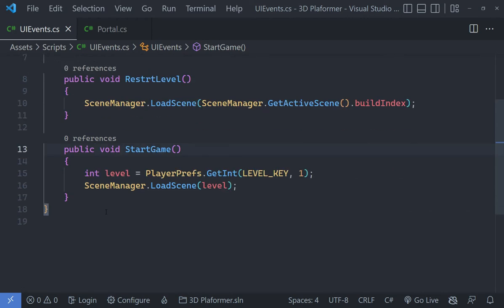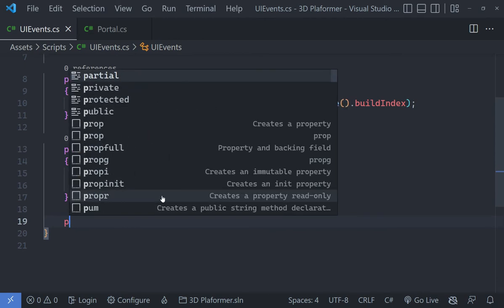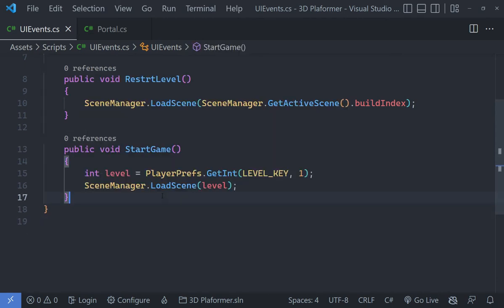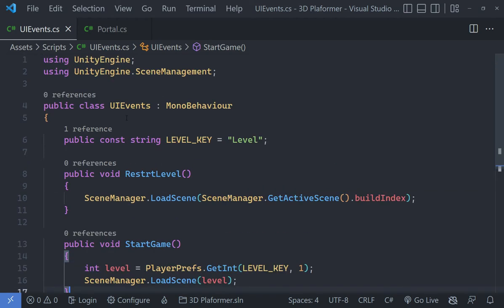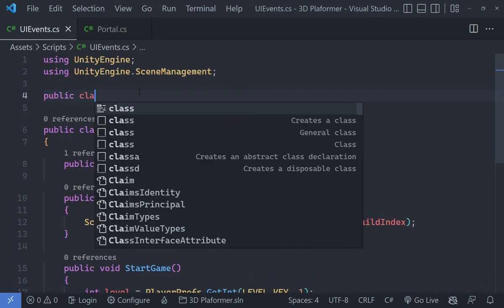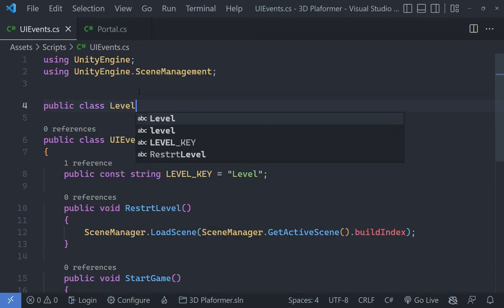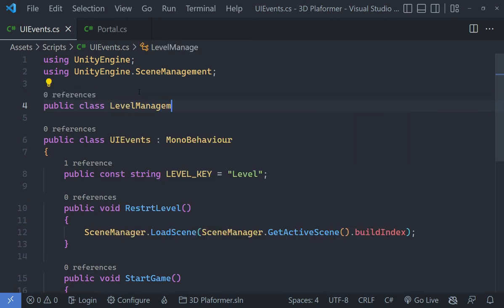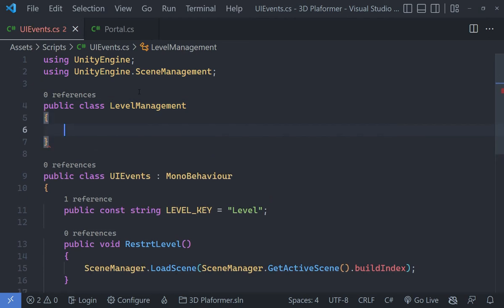What we want to do is use a function in our UI events class. Maybe you can use a function in our UI events class, because that would make things a little easier by having it in one place, or maybe you can create a separate level management class for this. Actually, I think I am going to do that. So before this, I'm just going to create a public class called LevelManagement. I should do this in a separate file, but I'm just going to do it here.